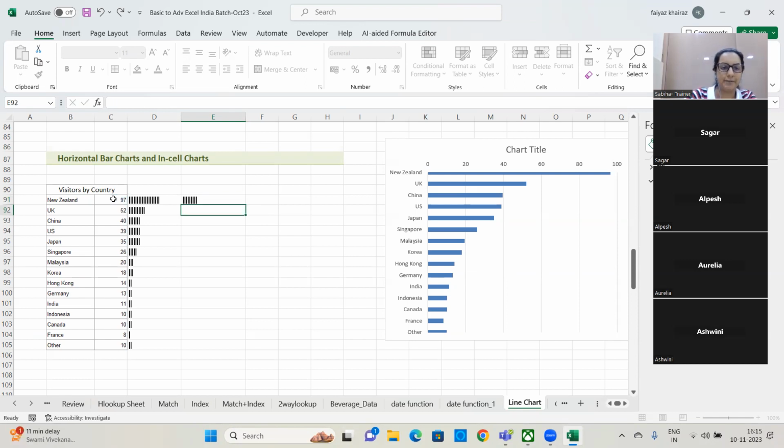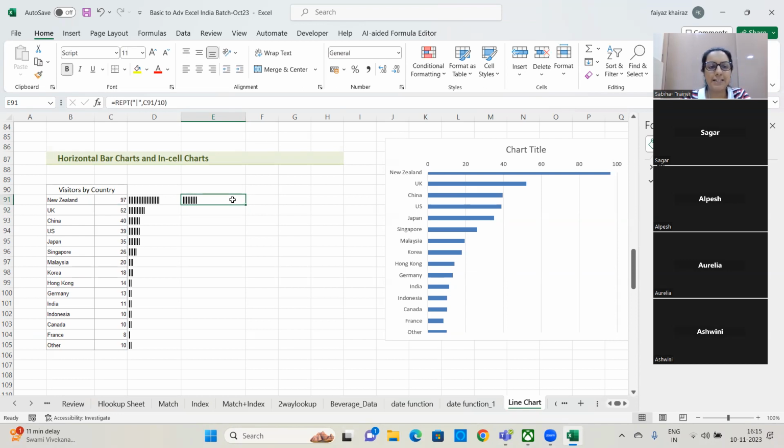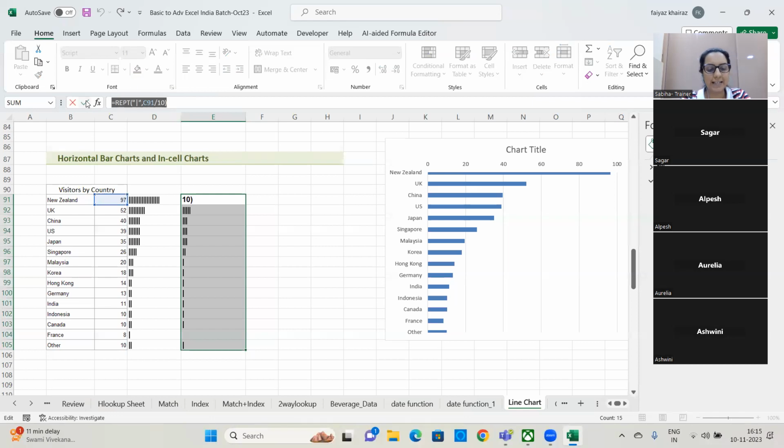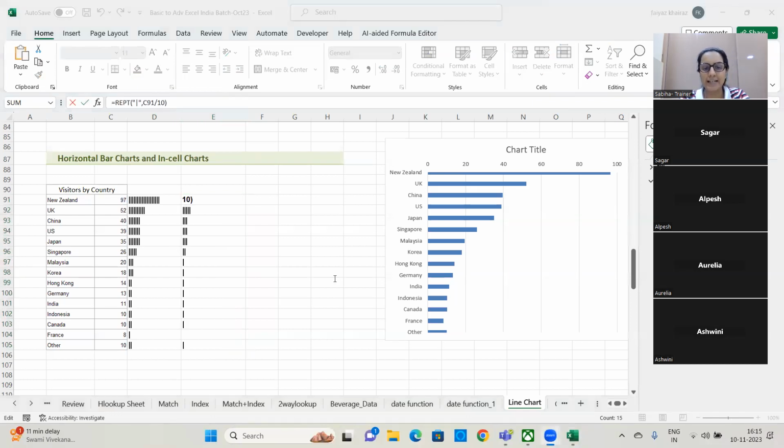Close bracket, enter. Now you will see that this cell has been filled. Come to the corner, drag it down, and you will see these barcode type symbols have been shown for the entire column of cells. These are single cell charts which represent data in a single cell. Please try everyone.